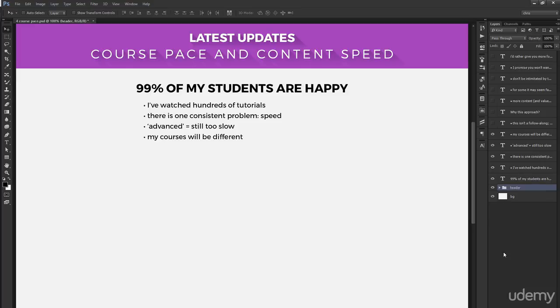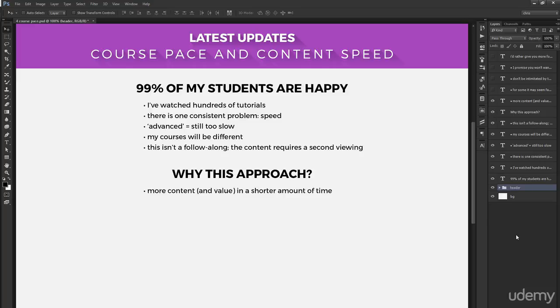This will be reflected in the course speed. This isn't designed to be a follow-along on the first go. You must first watch it and get the gist of it, the essence of the material, and then on a second viewing, you can frequently pause and see the minute details. This approach allows me to give you lots of content in a shorter amount of time. The seemingly fast pace is just an initial impression you may get.